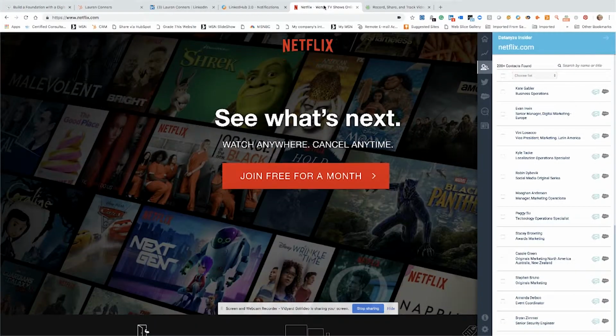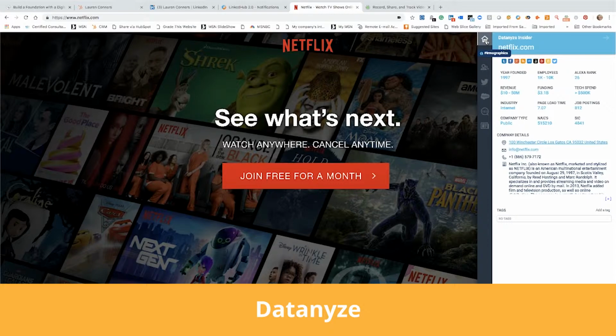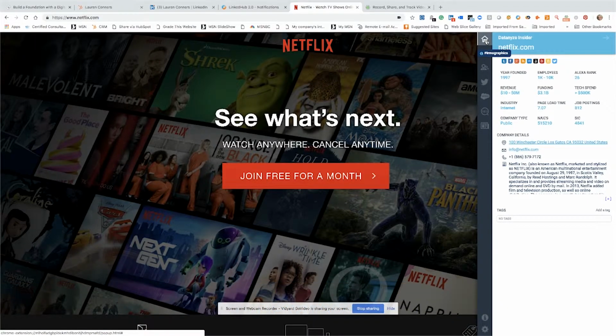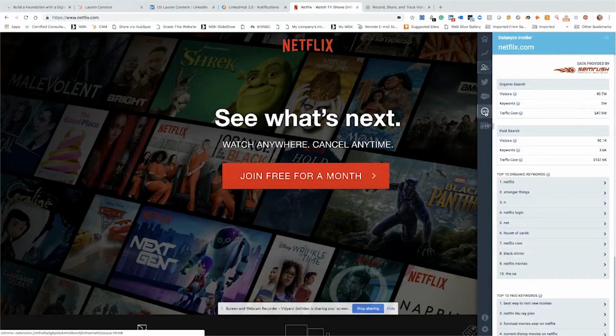The next tool that I really love is called Datanyze. Now, with Datanyze, you can gather information about a company, when it was formed, how many employees they have, what revenue they typically generate. You can find contacts from that website. You can find tweets, and you can find data like how much organic traffic they're getting, how many visitors to their sites, just all kinds of really great information to learn about that company before you reach out.